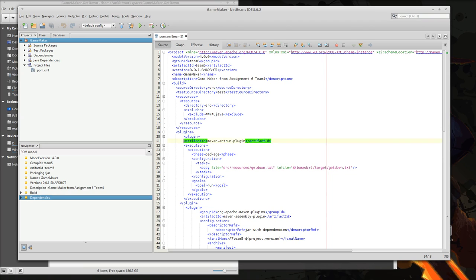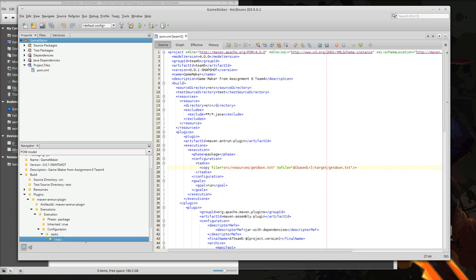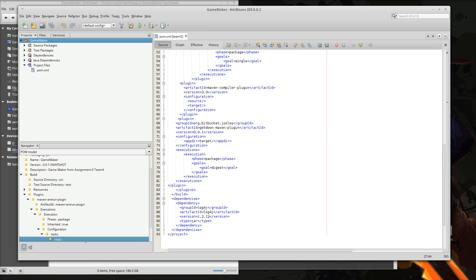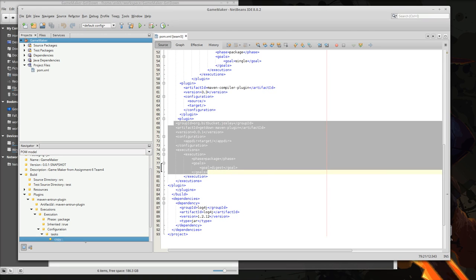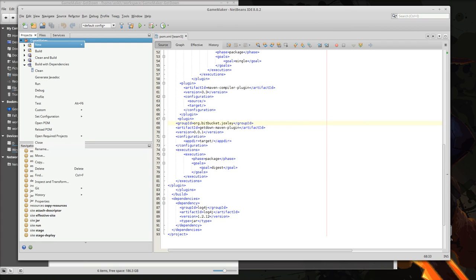So here you can see that I'm copying the getdown.txt file from resources folder to the target directory. This is needed because it contains the important attributes or features needed to run the Getdown. And here we need the plugin from the Maven Central that creates the digest.txt required for Getdown. So I'm going to explain both of these files in a little bit. Let's build the game first.